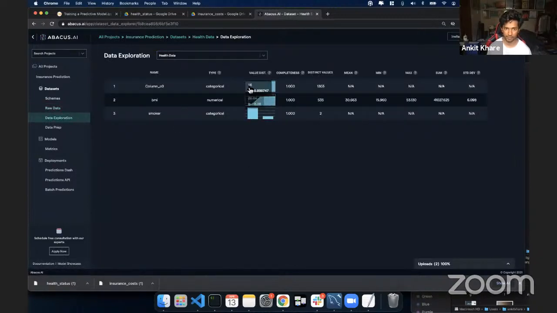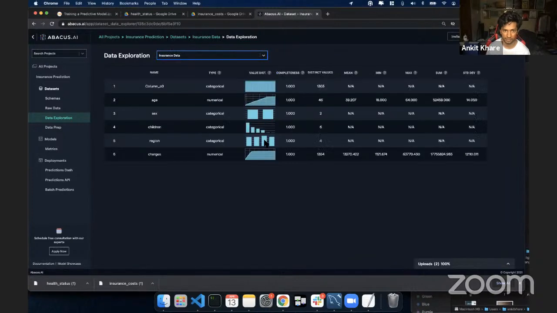This is another cool thing. You have the value distribution, so you can quickly visualize how your values look. Your BMI starts here at 21, 22, and goes all the way till 53, which is really high. And then you have the average, minimum, maximum, sum. Smoker has 2 values, yes and no. Same for insurance data: age, male, female. This helps in quickly understanding the value distribution and the probability distribution, CDF, that sort of thing for data scientists.